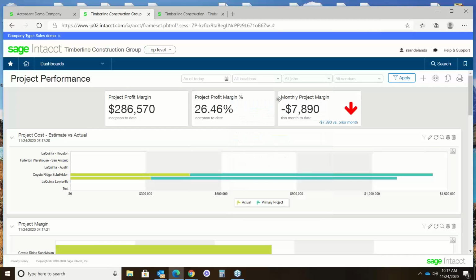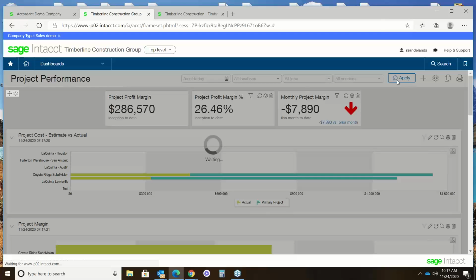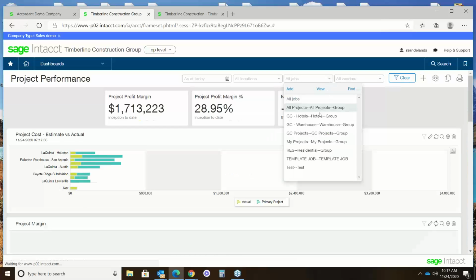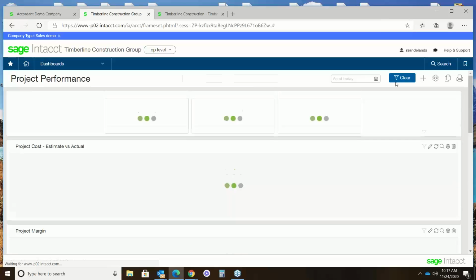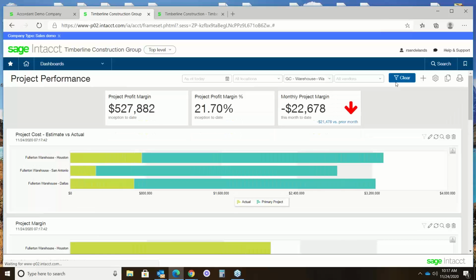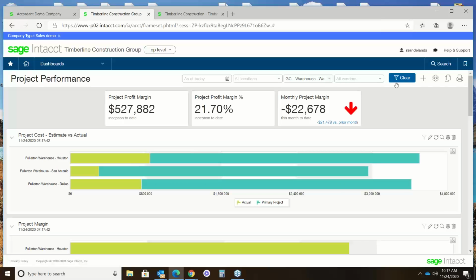So we could do that. Let's look at all jobs across all entities. And now let's sort this by, well, let's see the warehouse projects. So now we're again filtering that dashboard specific to just this one project type.